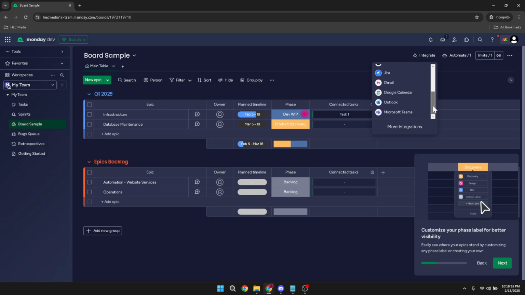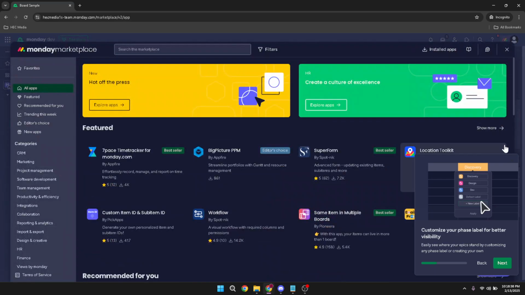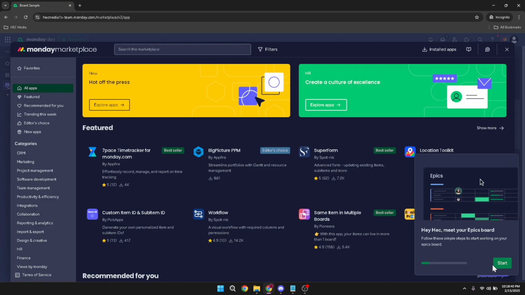4. Explore the marketplace. The Monday.com marketplace is a treasure trove of apps and extensions that can enhance your project's functionality. Browse through the available options to find tools that can further optimize your workflow.